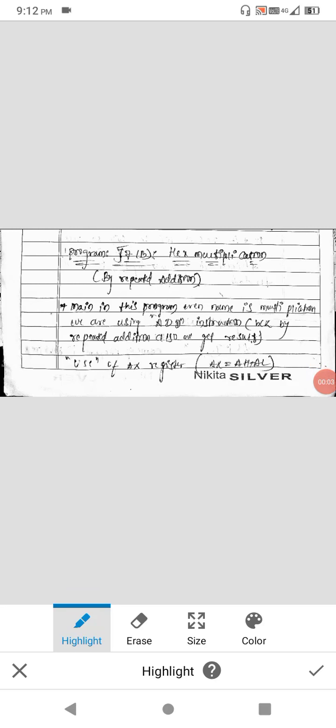Let us start with another new program, that is program number J7B. The program name is hex multiplication by repeated addition. So, hex multiplication of two numbers by repeated addition. In this program, the name is multiplication, and we are using the add instruction. So this is basically a multiplication program.